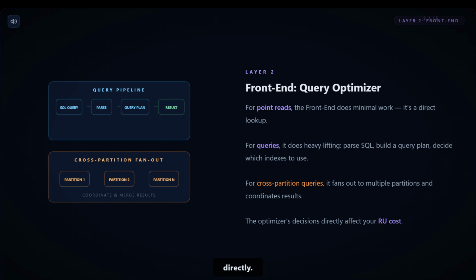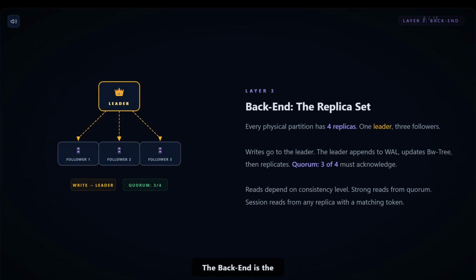The back end is the replica set. This is where we use everything from Foundation 1. Every physical partition has 4 replicas. 1 leader, 3 followers. For writes, the request goes to the leader. The leader appends to its WAL, updates the BW tree, then replicates to the followers. It waits for quorum, 3 out of 4 must acknowledge.